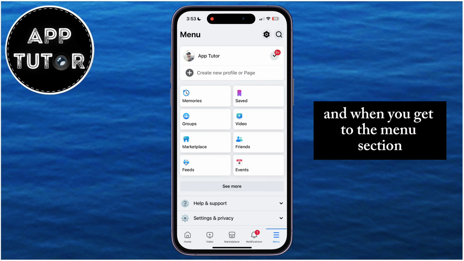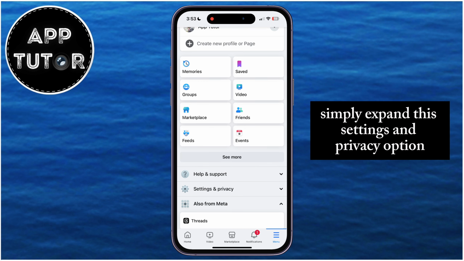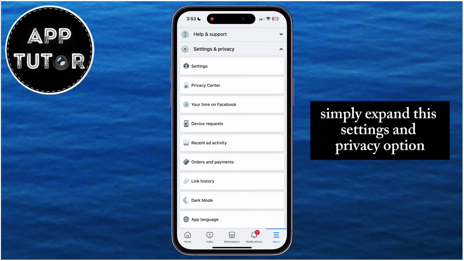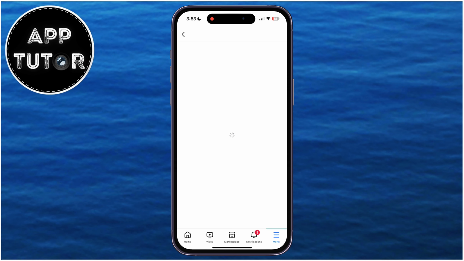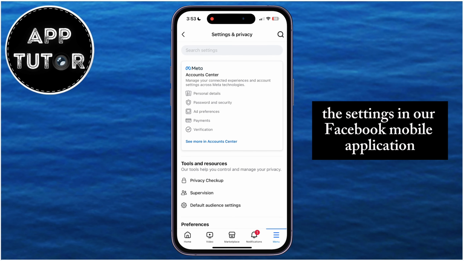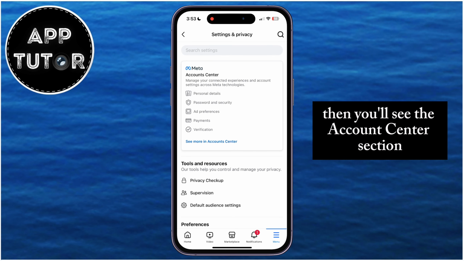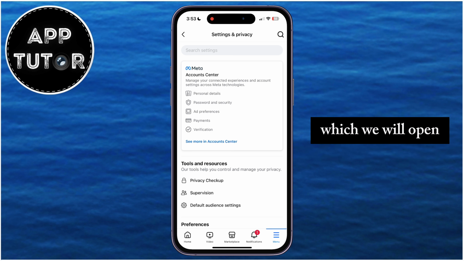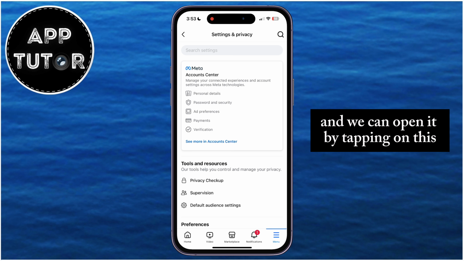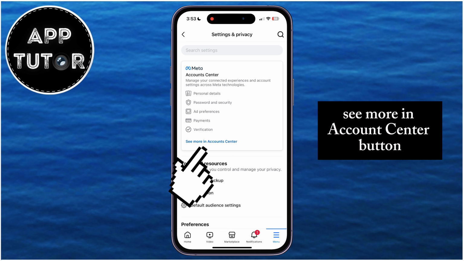And when you get to the menu section, simply expand this Settings and Privacy option, and then tap on Settings. When this opens the settings in our Facebook mobile application, then you'll see the Account Center section, which we will open. And we can open it by tapping on this See More in Account Center button.